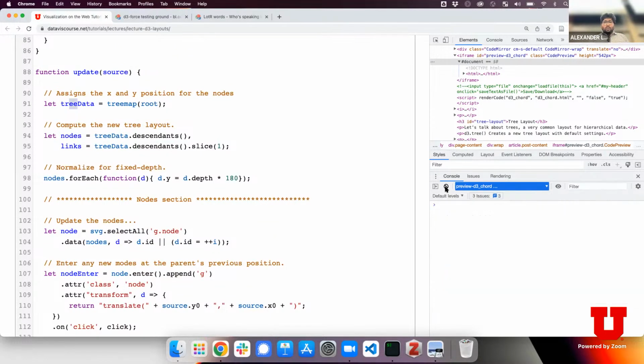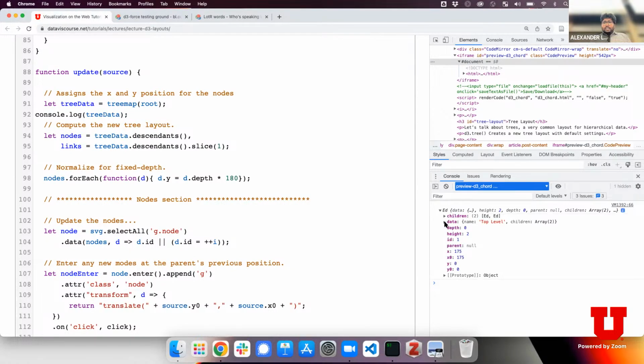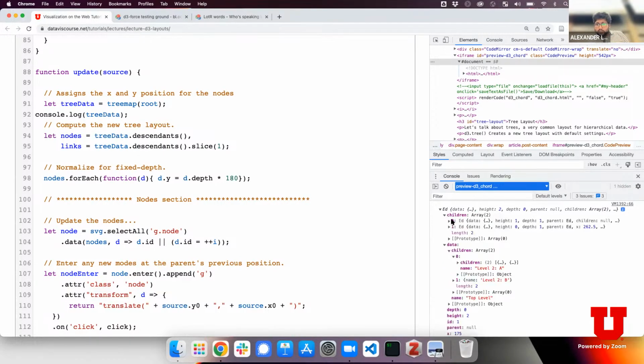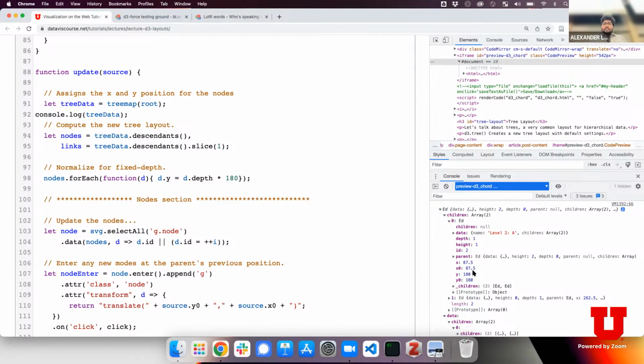So let's take a look at what tree data looks like. Let's just log tree data. We can see the tree data is essentially a very similar data structure, but if you look at all the different children it has, you can see it has different x0 and y positions now added to it. This was added by the tree map function, because tree map knows what the height and the width of the total tree should be, so it adds the proper x and y positions here.